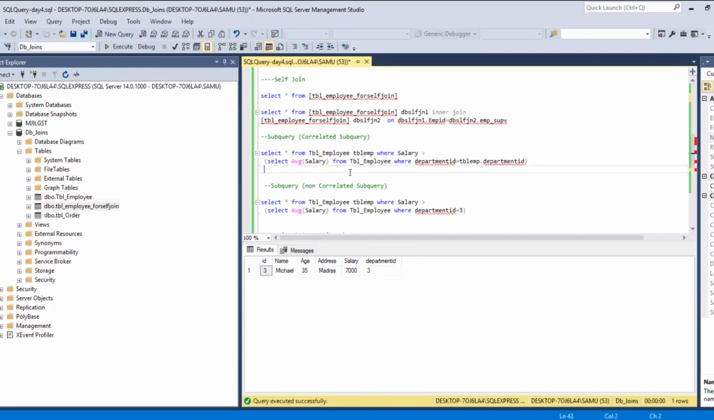So here, what is happening? The subquery is dependent on the main query. So until and unless this particular query returns the department IDs, this subquery cannot function. So this kind of subquery is called a correlated subquery, where the inner query is dependent on values from the outer query.